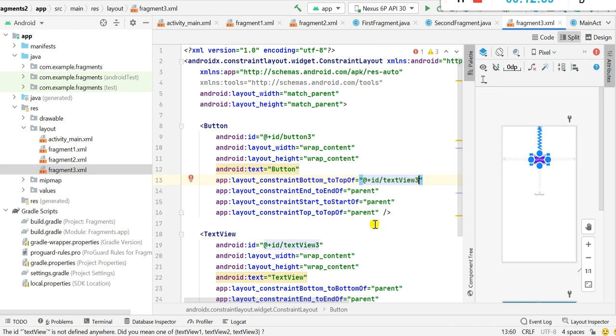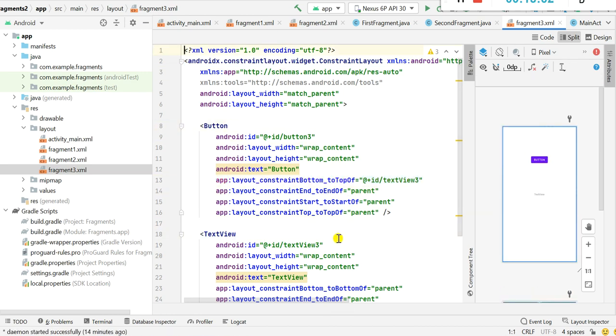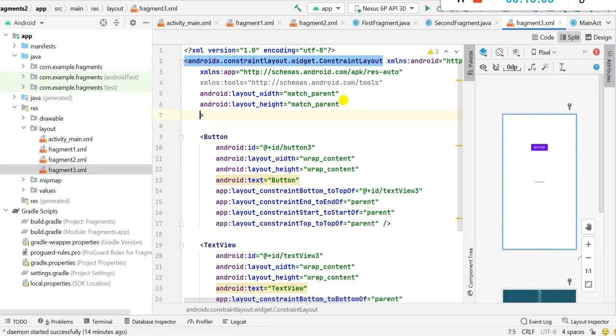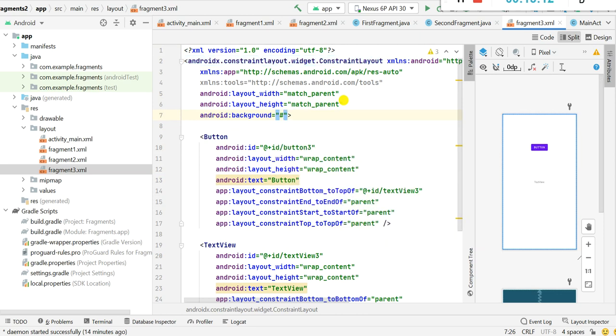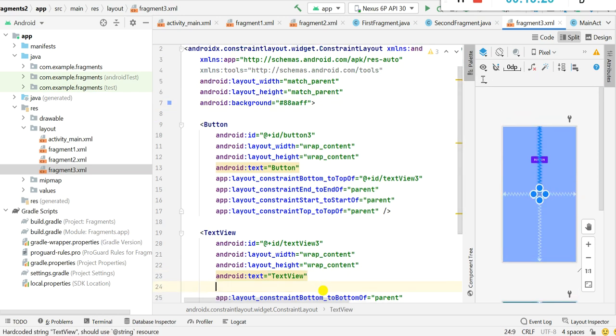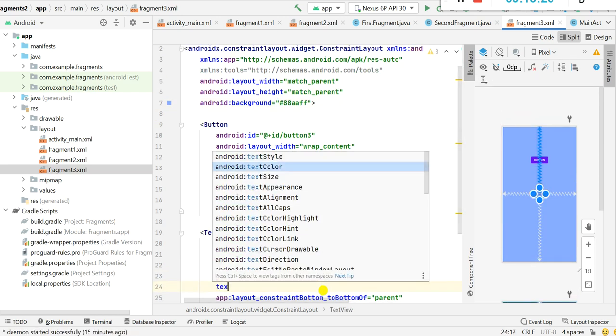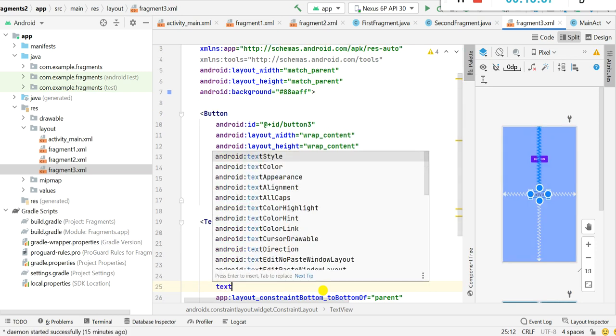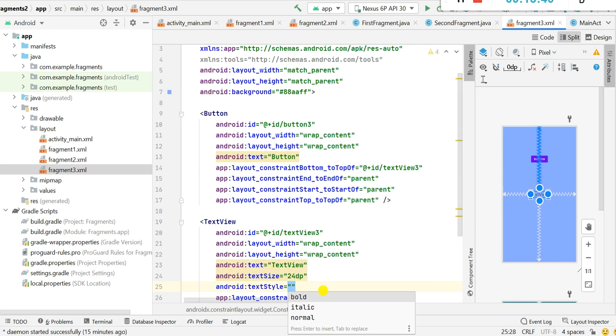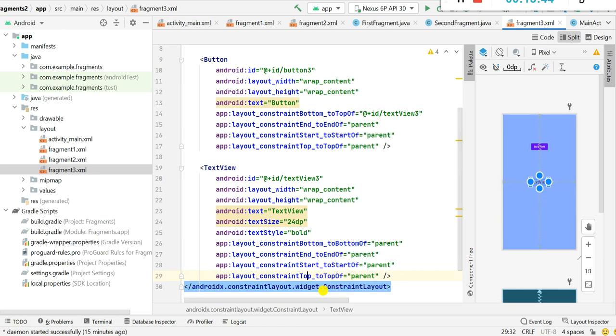Here also I'll make it textView3 and I'll set the background color to some color like 88AAFF. So this is light blue. For the text view, I'll set the text size to 24dp and text style bold. Okay, so now this is done.